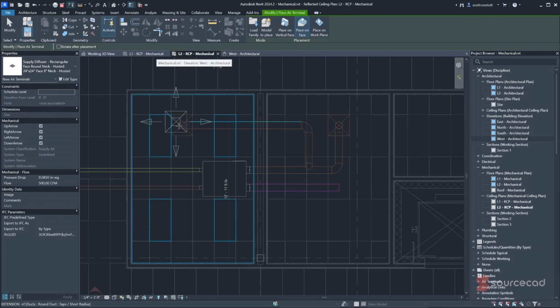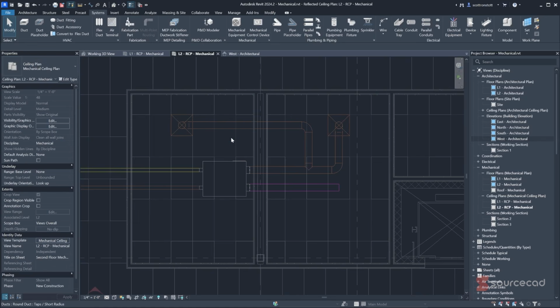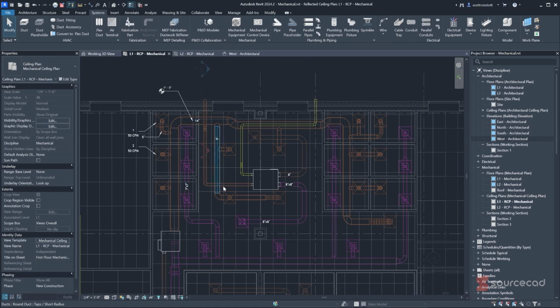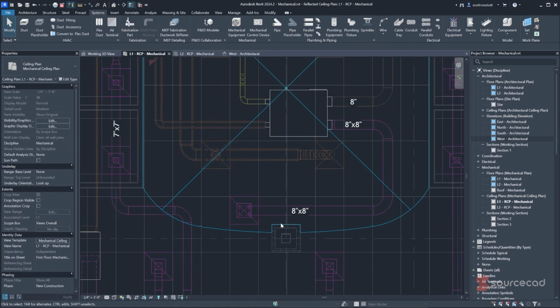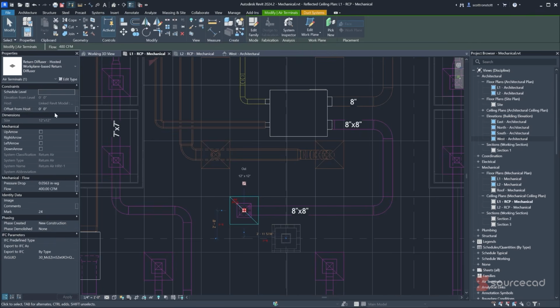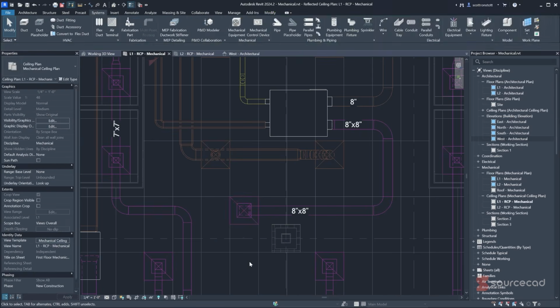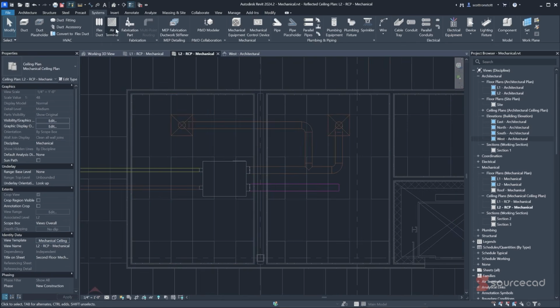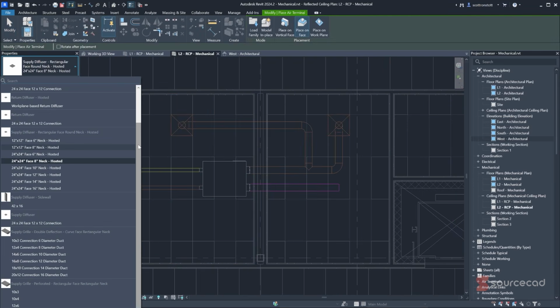So what I'd like to do is figure out what I did on level 1. I'll go to my level 1 plan. And if I look in here, this is rectangular. And are these ducts rectangular? Yes. That's interesting. So these are rectangular and they're connecting to this rectangular return. So that's the same strategy that I guess I'll use. This here is return diffuser hosted, work plane based. Okay. So let's do the same thing. I'll go to Air Terminal, return diffuser, work plane based.